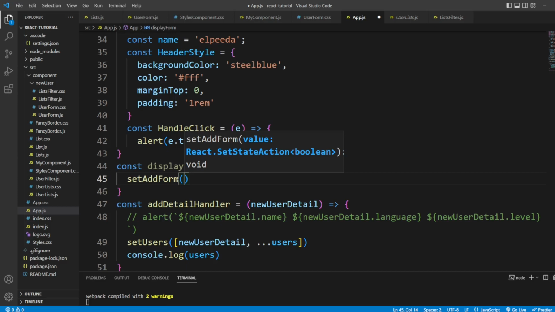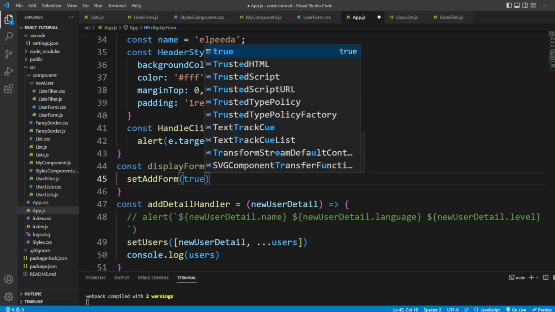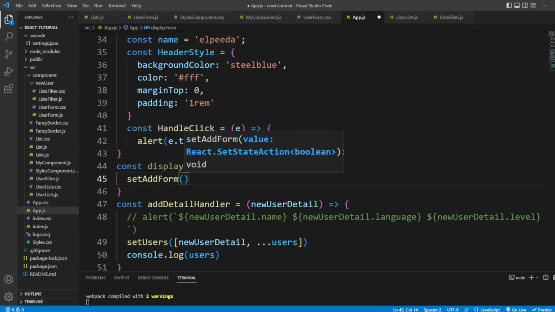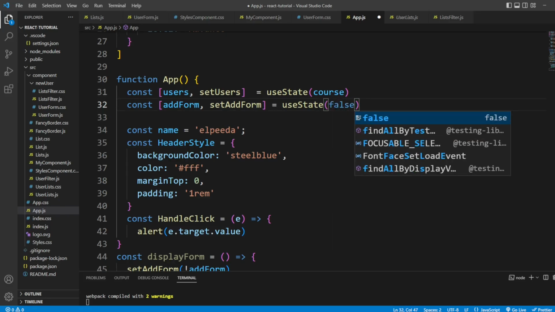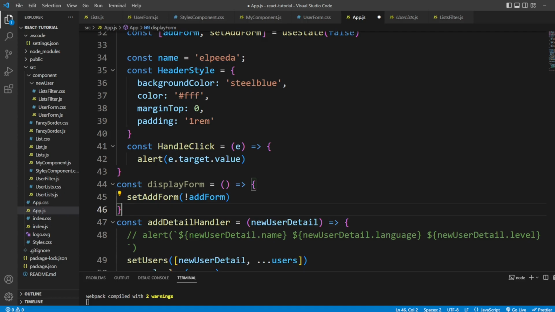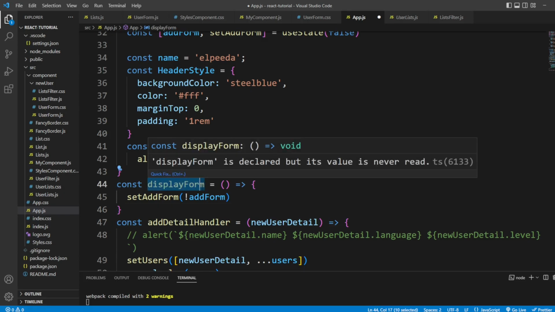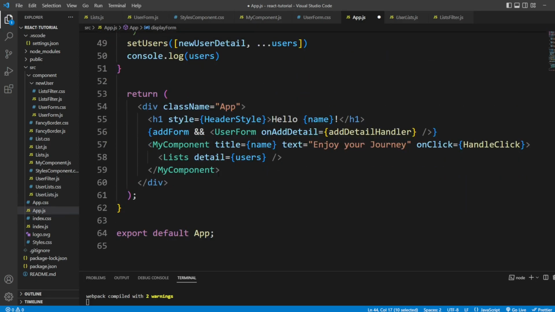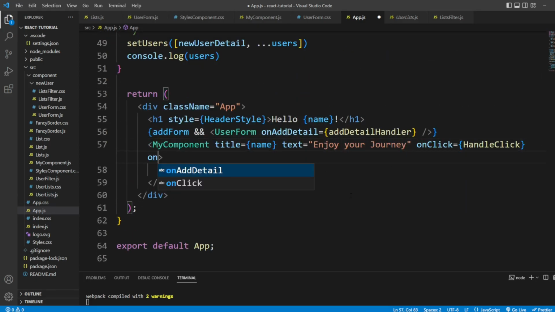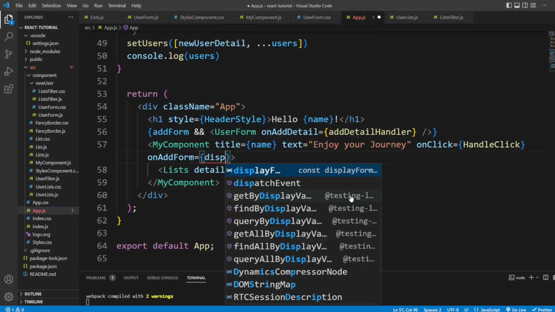Instead of manually setting the value to true, I will put the opposite of the value of the addForm variable to it. So that if the state value is false, it will be true, and if it is true, it will be false. Now we need to trigger that function if the user clicks the button. The button happens inside the my component. So in the app component, go to the my component element and pass the onAddForm attribute and point it to the function displayForm.